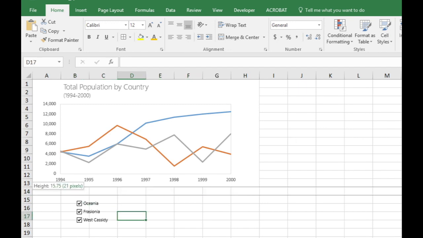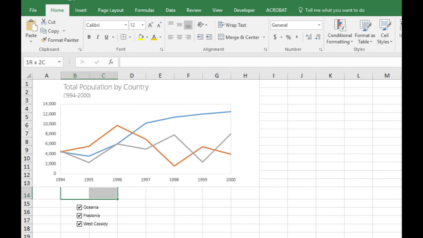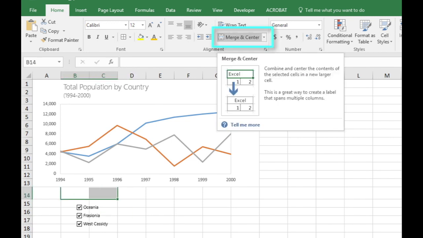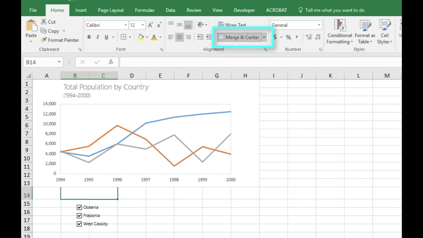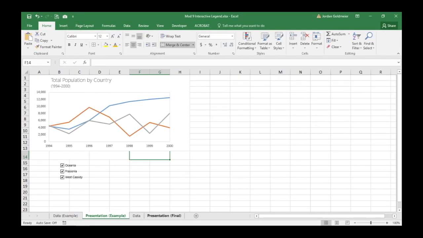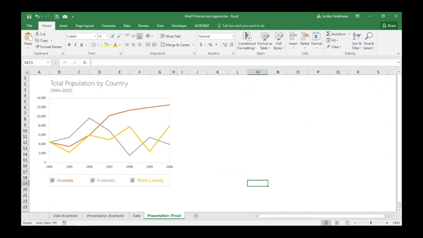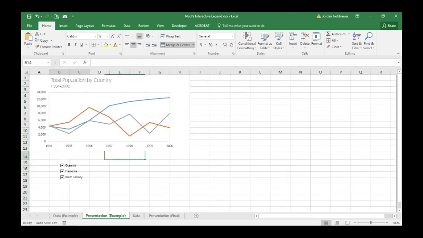So I'm going to make them just a little bit bigger here. The first thing I'm going to do is select this first set and click Merge and Center. And then I'm going to select this second set. I'll hit Merge and Center here. I'll select this third set, Merge and Center here. So if I click this Presentation Final, you see that I've actually done that here. Okay, so let's go back.